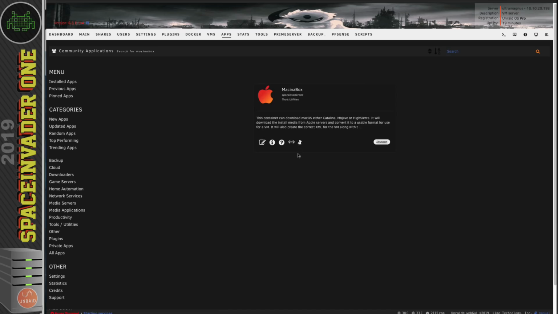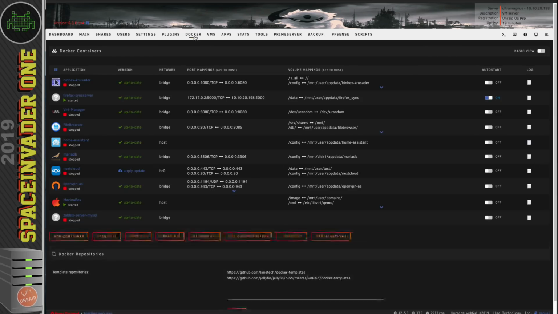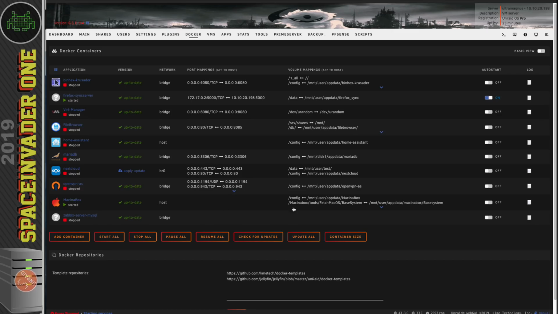So once it's done, let's head on over to the Docker tab, and we can see that the container's running. Now, there's no web UI for this container. Well, in fact, if you click on web UI, it will actually go to this video. So to see what's going on inside the container, we just click onto the log button on the right-hand side.